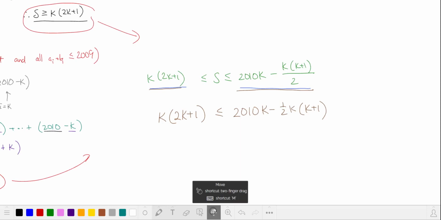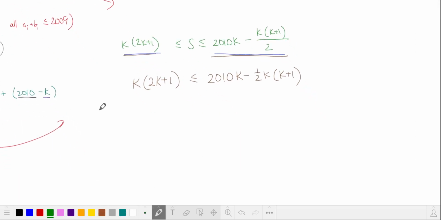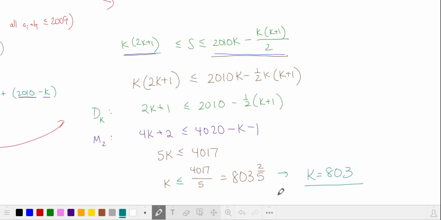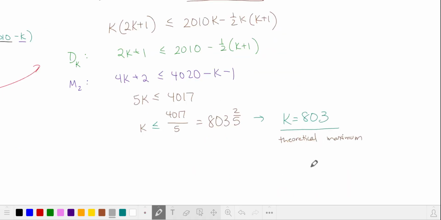And let's see what we can learn about k from this inequality. K is positive, so we'll divide by k, multiply by 2, and solve for k. K is an integer, and we want to maximize k, so we'll say it's equal to 803. This is a theoretical maximum because we didn't really take into consideration all of the restrictions in the problem. So let's confirm that this quantity is possible.